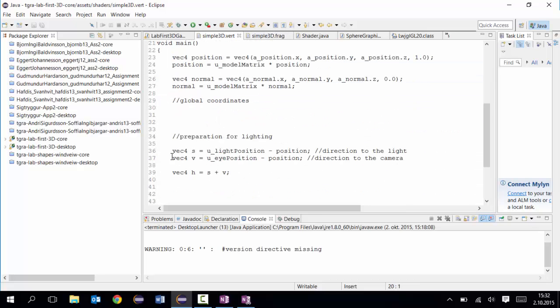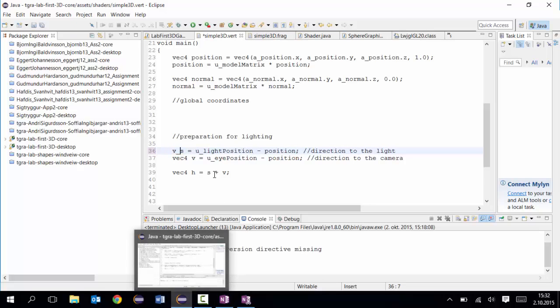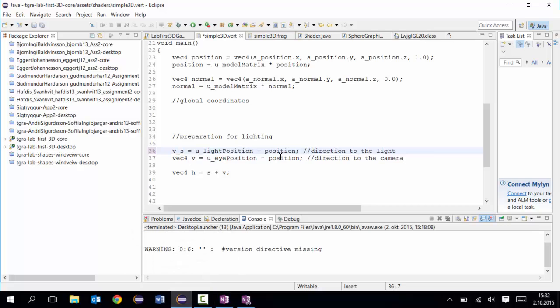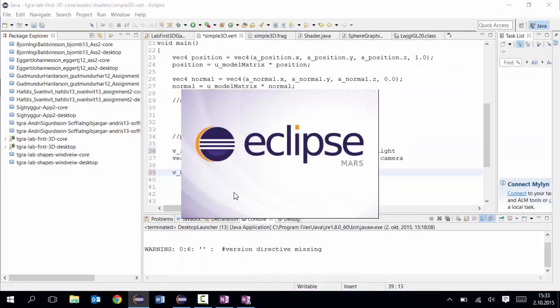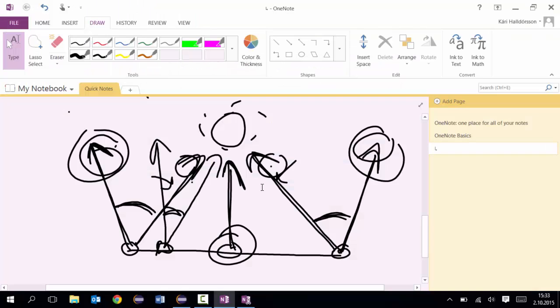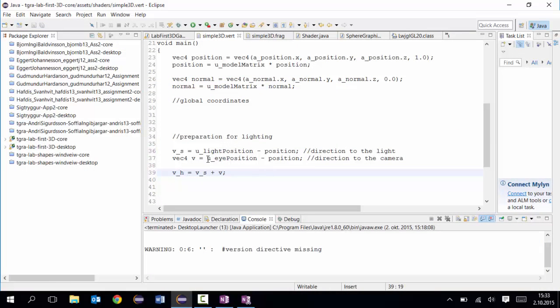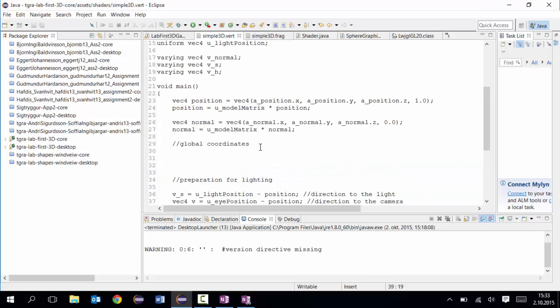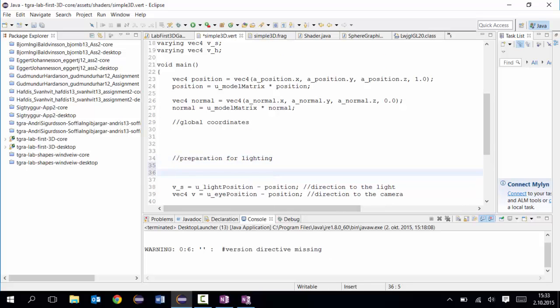So now what we're going to do is we're just going to say v_s equals this, vec4 v equals this, and v_h equals v. I hope we can use the varying like this in here. I wasn't going to do that. So, okay. So now we're making a varying for this, and we also need one more thing, which is v_normal equals normal. Or we could actually just do that in this line.